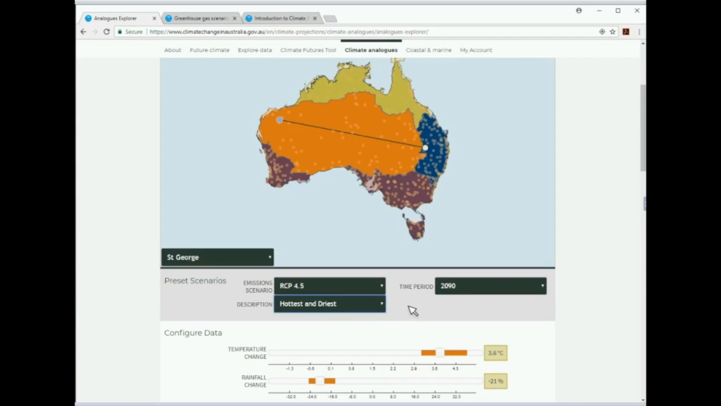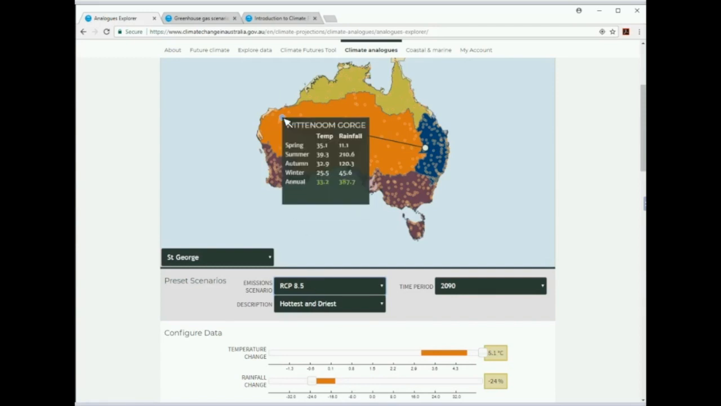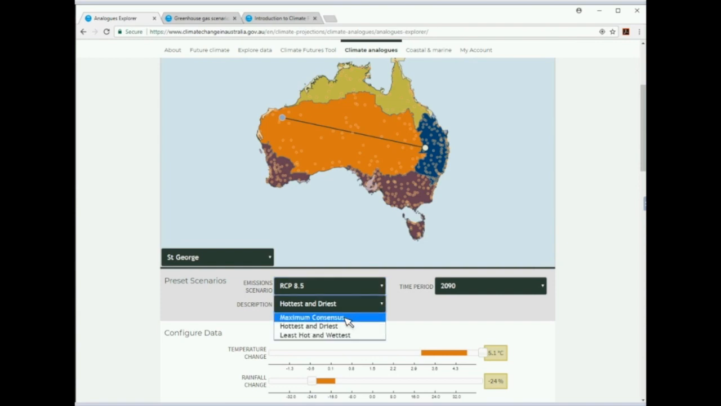And if we do that, you can see that we've gone back to a match over in WA for St George, even in this intermediate emissions scenario. What happens if we go to RCP 8.5? This picks a slightly hotter, drier spot. Back to Whitnoom Gorge. That's interesting. That suggests that at the end of the century, under the highest emissions scenario, the hottest and driest scenario is actually the same as the maximum consensus scenario. If I choose that, you'll see the results haven't changed.